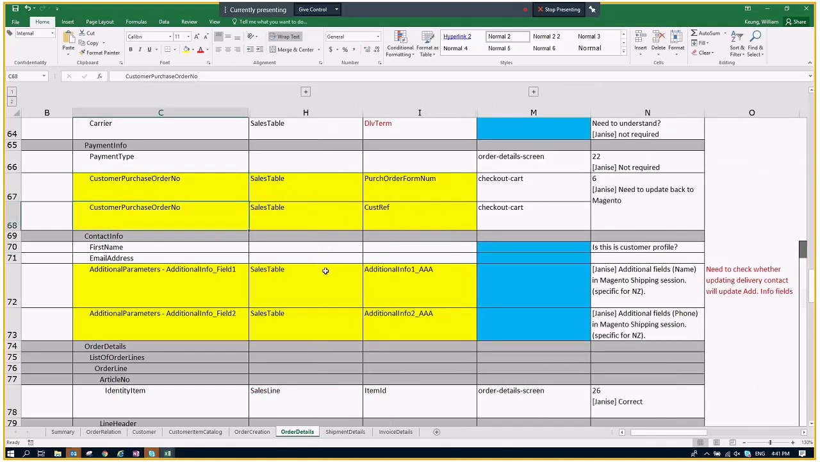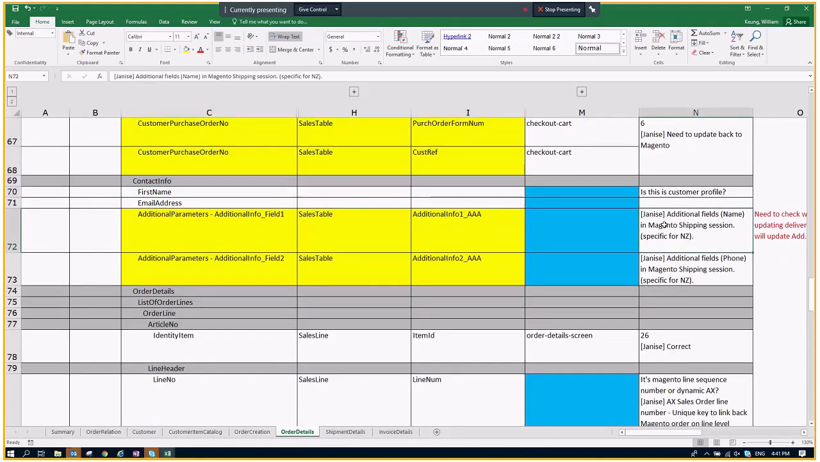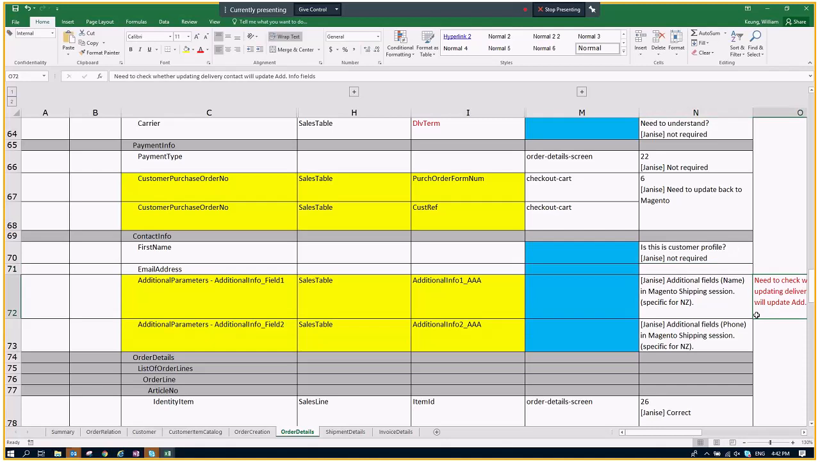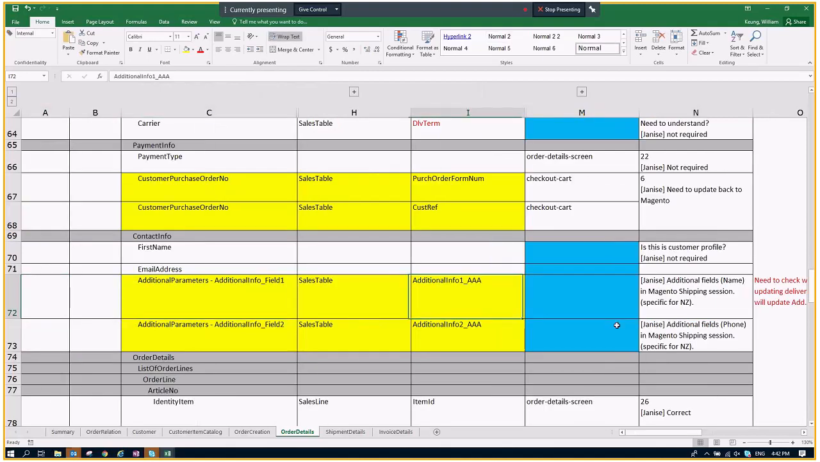Okay, and then the next section, I think that's the key field I want to talk about. First name, email address, you don't need to map it back. But the additional info, do you remember for New Zealand, they will have additional info 1 and 2 fields. Actually it is their contact person information. Okay, got it. Yeah, this is already taken care of. Okay, so this one, if I send it back to you, please help to update it at your end. Sure.